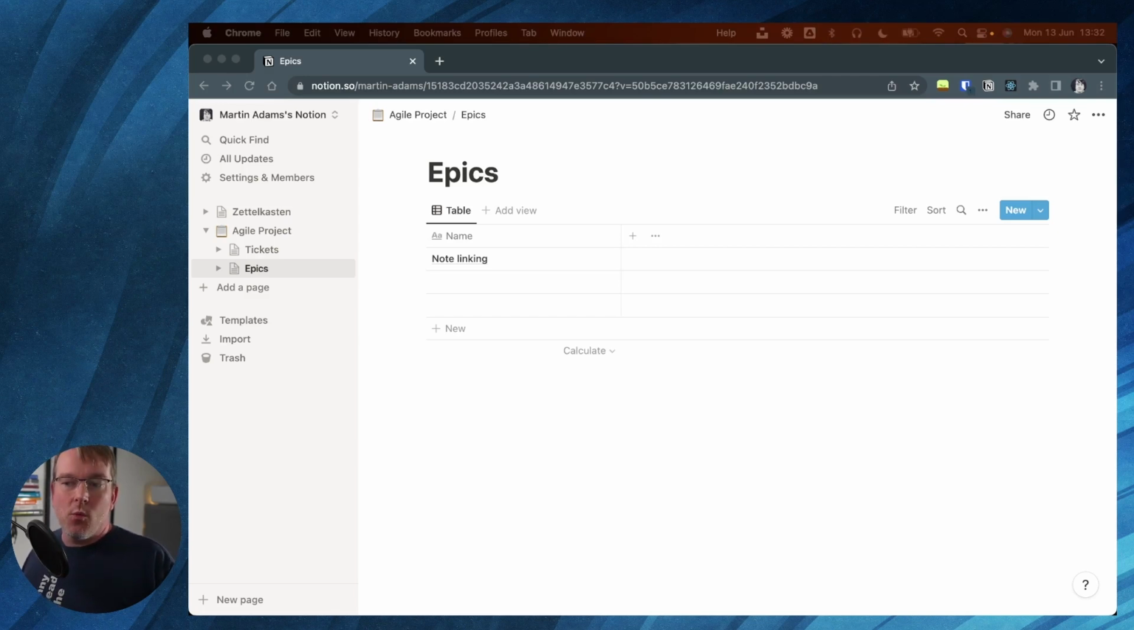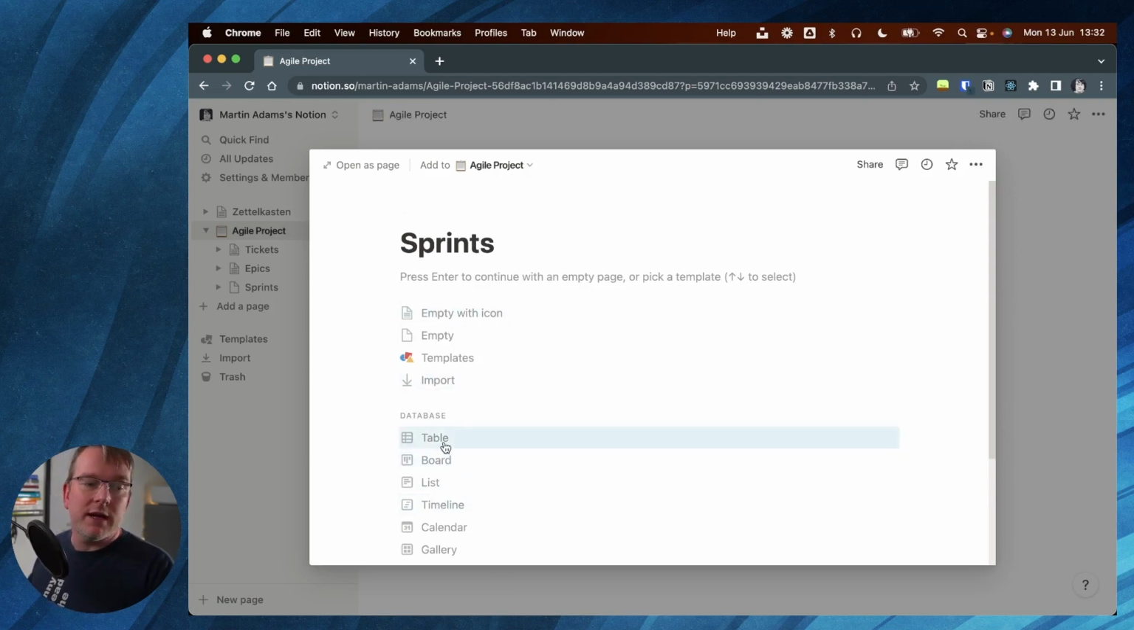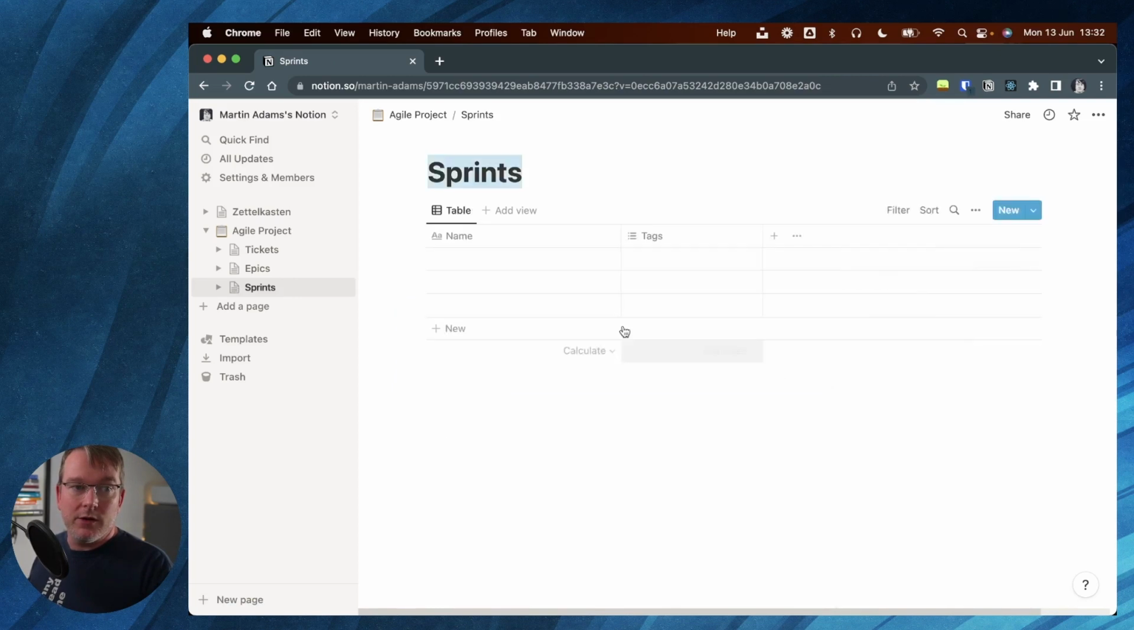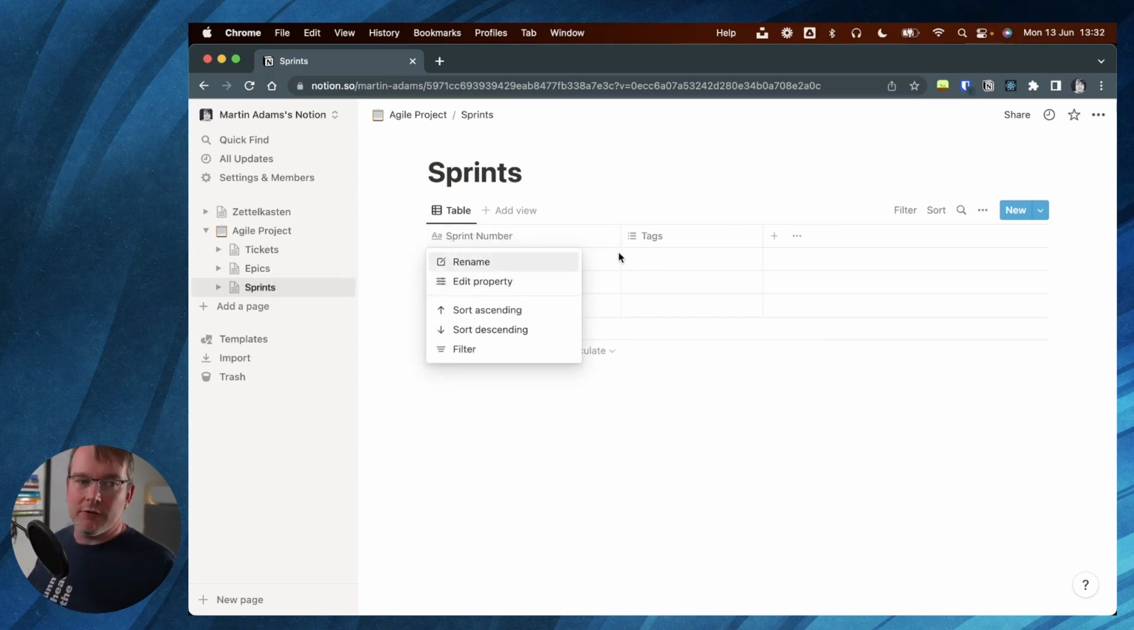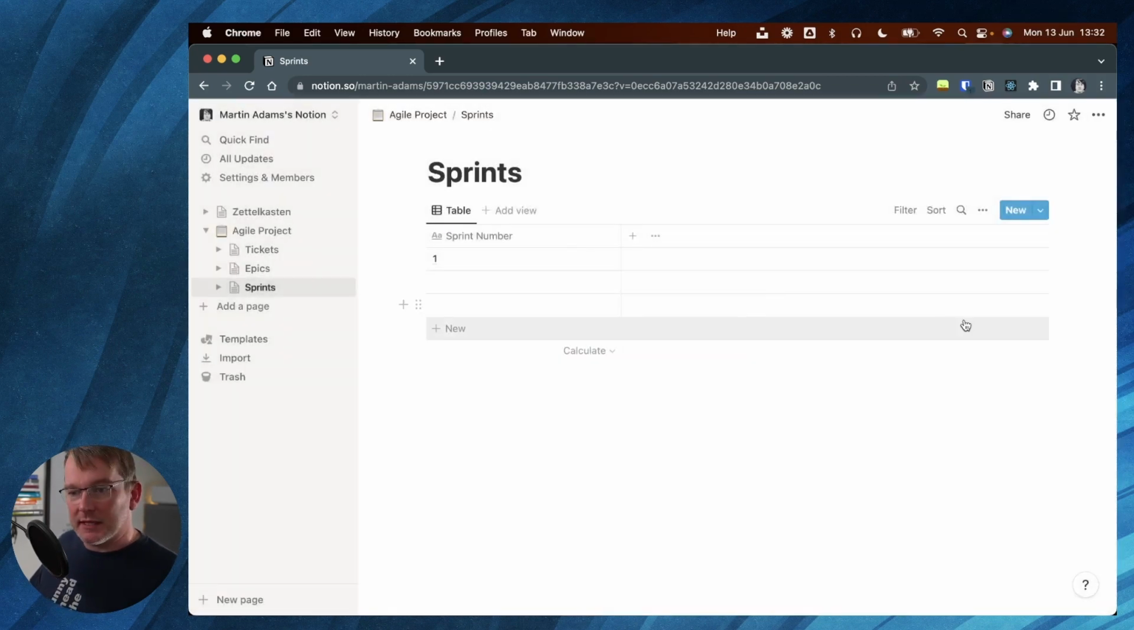Next, we want to be able to work on these tickets. And we do that with sprints. So let's now create sprints. Okay, and then let's create a table here. Create a new one. And we can rename it sprint number. So let's say I've got sprint number 1. I can call that whatever I want, it's just a text field. You can't change that, you can't get rid of that. So again, we don't want tags. It doesn't make sense for what we want.